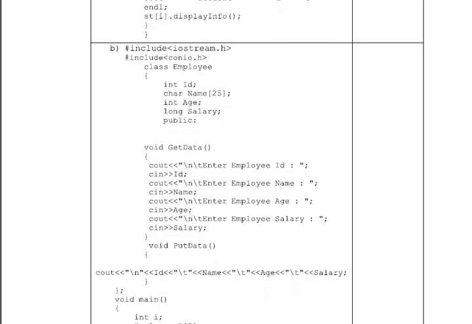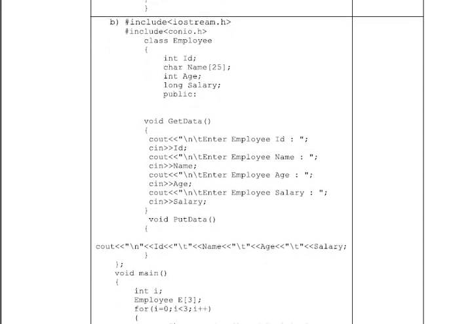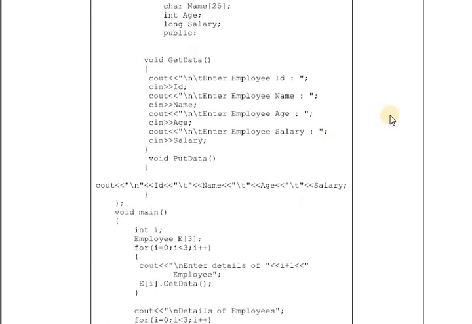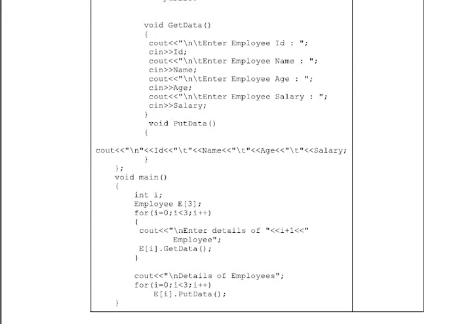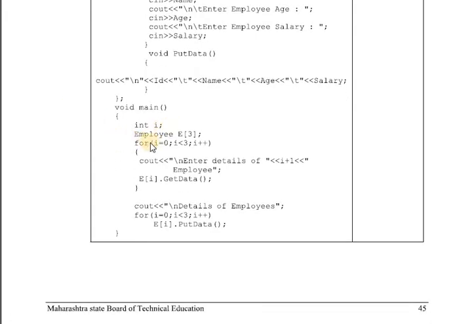So now the second, here by using this get data function, we can write the employee ID, name, age and salary. In the put data function, it is just displaying all these values which are taken from the user. Now in the main function, this information is taken for the 3 employees because this is an array of 3.